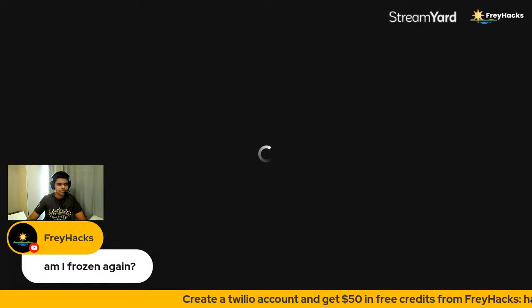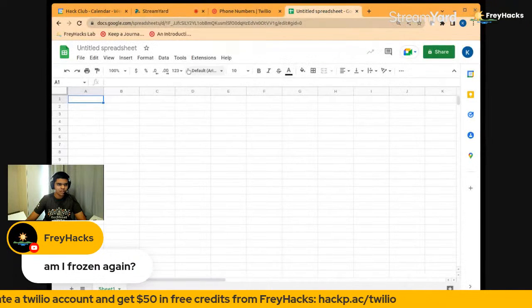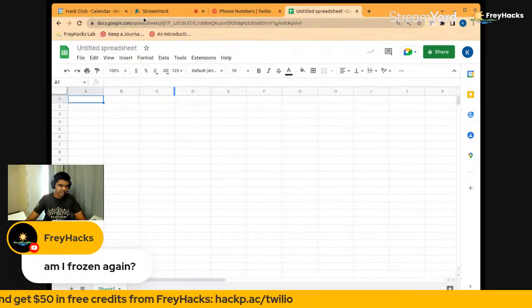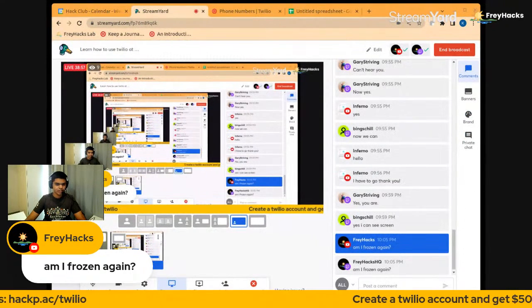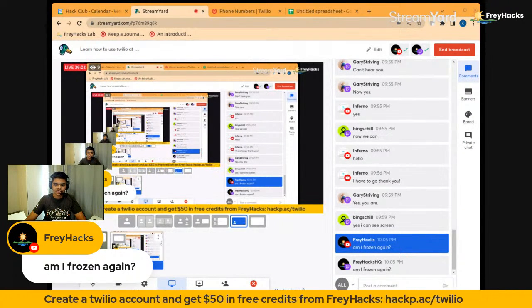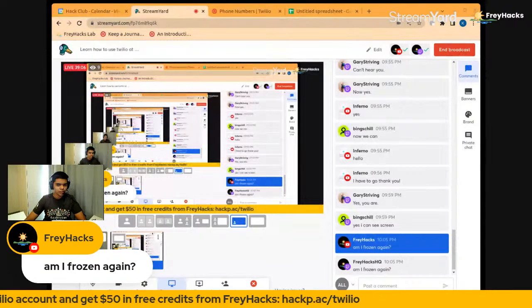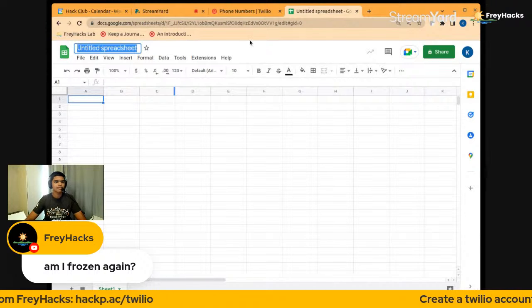Let me stop sharing and let me share my window again. Okay, so for the database of this project, we are just going to be using a simple Google Sheet. Now I'm going to show you how to connect your Google Sheet to this Twilio phone number that we just claimed for ourselves, and create a journal. First, what we need to do is go to sheets.google.com and then create a new spreadsheet.